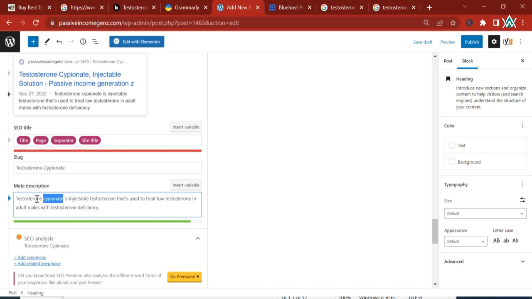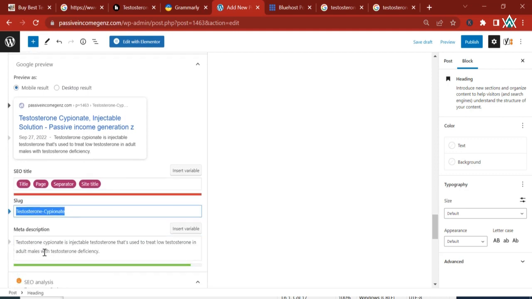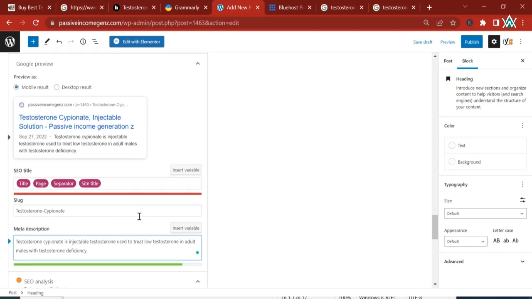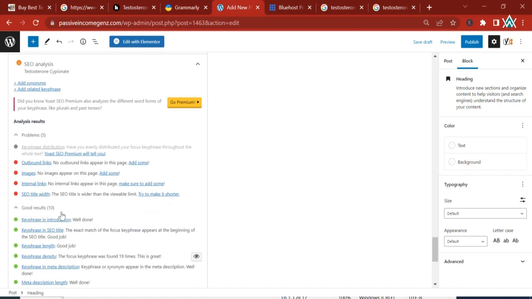And clearly you can see that I have used the focus key phrase in the meta description as well as the slug, which is good SEO optimization. And also the term testosterone was repeated 3 times. So that's also good. Basically, if I scroll down a little bit, we can see that we have 10 good results.